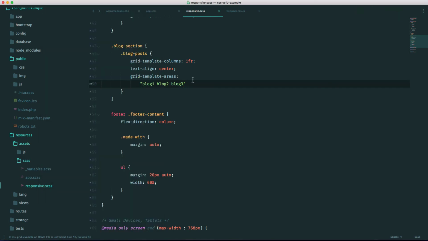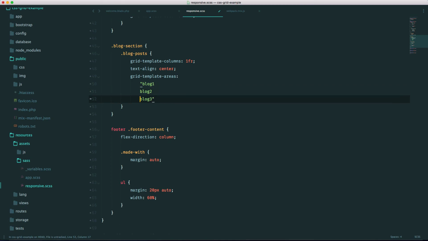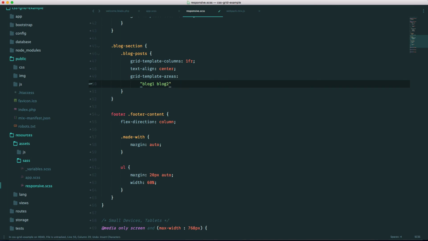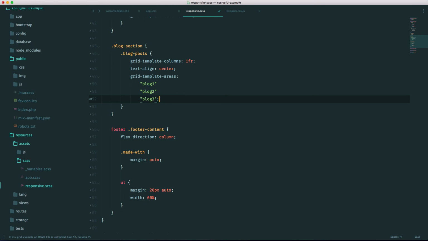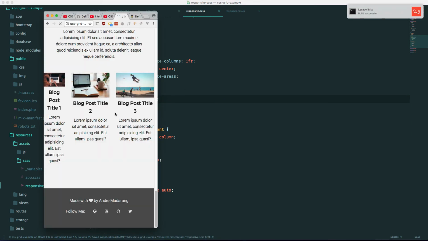So we just do something like that. Sorry, not like that. We have to put quotes on each line like that. Blog one, blog two, and blog three. And don't forget that damn semicolon. And now that's going to stack the way we want it to.